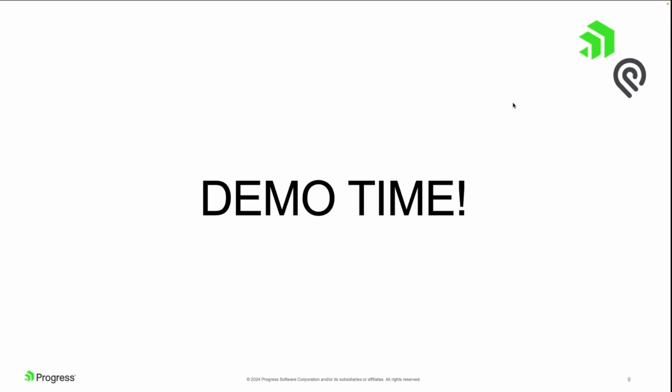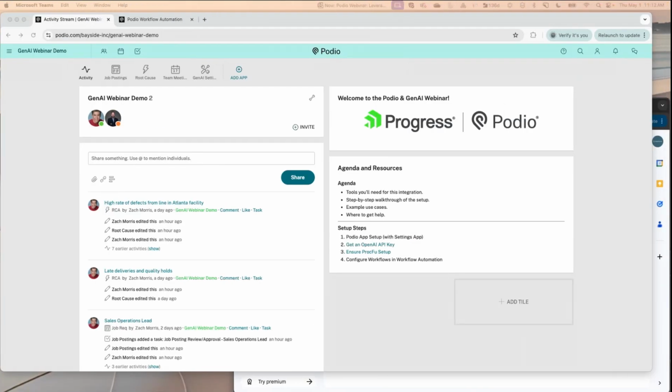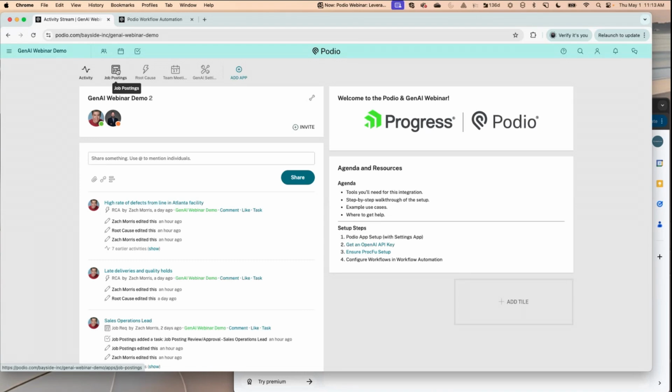All right, so let's hop over to our environment. And let's first just kind of walk through the general setup. So like I said, I've got 3 different use cases, 3 different apps that we'll look at today. So I've got an app called Job Postings. The whole idea here is that, for example, you've got a team and their job is to collect all these job recs that have been requested, build the job postings themselves, get them reviewed and approved, and get them posted for candidates to apply. Another one that we've got is a root cause analysis.